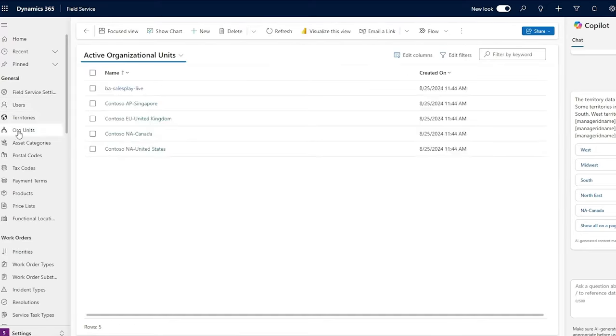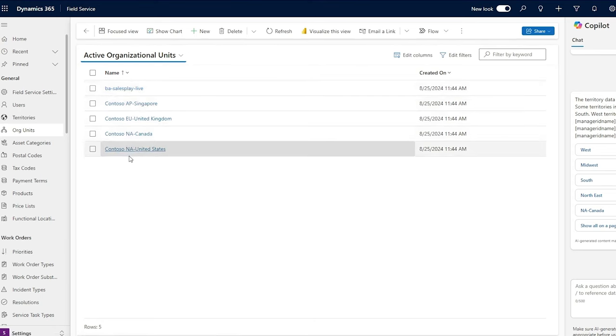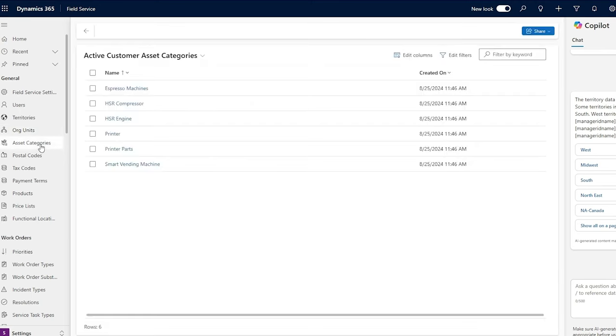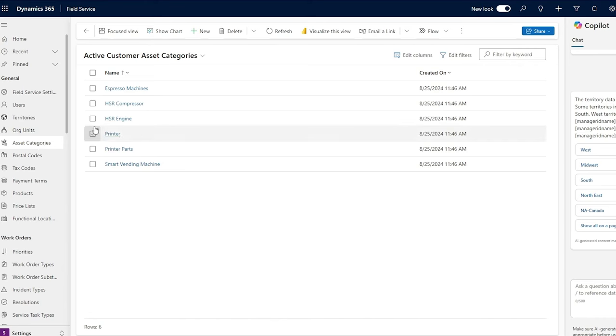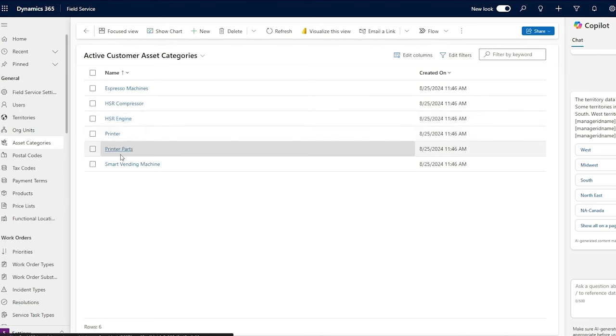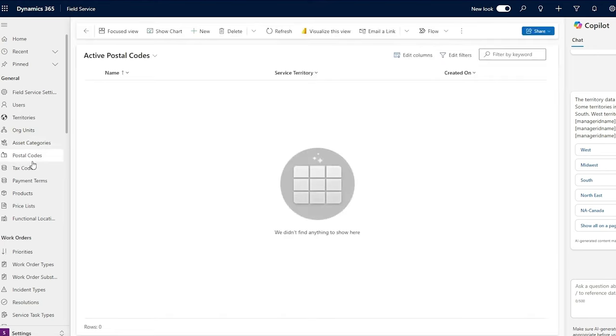Then you have your organizational units over here. So these are the units that we have. These are all pre-made. If you want to know something about them, you can ask the Copilot to tell you about them. Then you have asset categories. So here you can go ahead and add different categories for different assets. So you have espresso machines, compressors, engines, printers, printing parts, all of that. Then you have postal codes as well, so you can add them over here, but currently we don't have any right here, but that's fine.